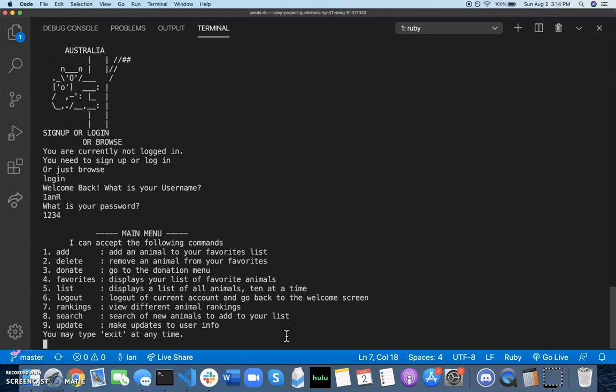So once again, I'm back at our main menu, and I can do a number of things. I can add animals to my favorites, delete animals from my favorites, I could donate to a certain charity, I can just see my favorites, I can list all of the animals that we have. I already showed you log out. I can view different rankings of animals, so this would be the animals that are the top 5 favorited, or a random list of 5 unfavorited animals. I'll show you that later as well. We could search for new animals to add to our favorites, and we can update our user info.